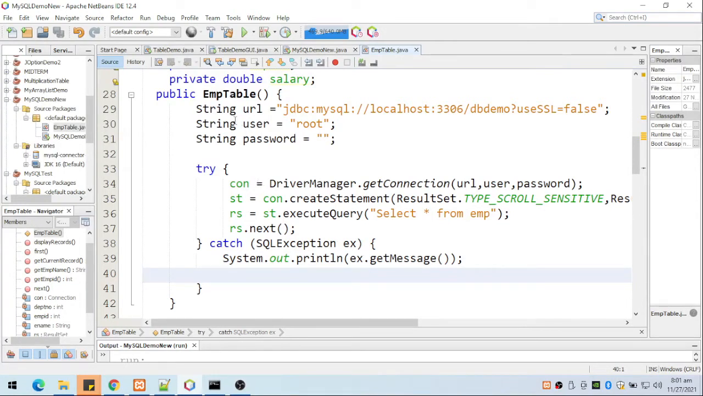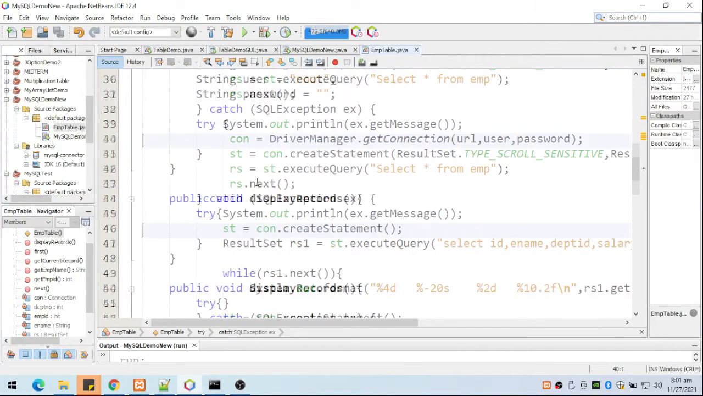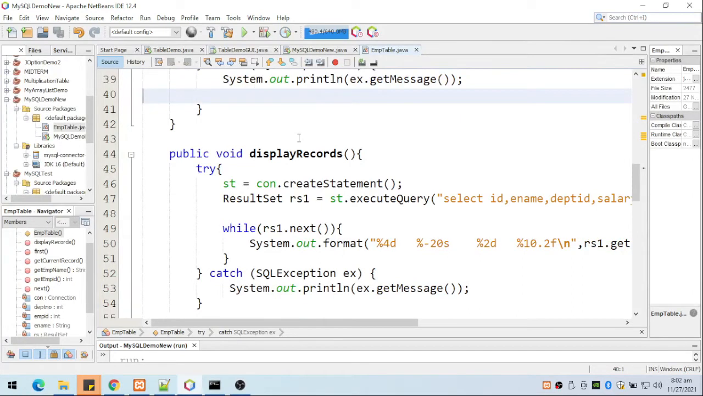So that is now what I place in my constructor. Then next, let's say I want to display the records. What will I do? Again, I created a statement. This one will be independent of this record set, so it will not affect the record set. We're going to create a new record set here, and I'm going to use the same connection.